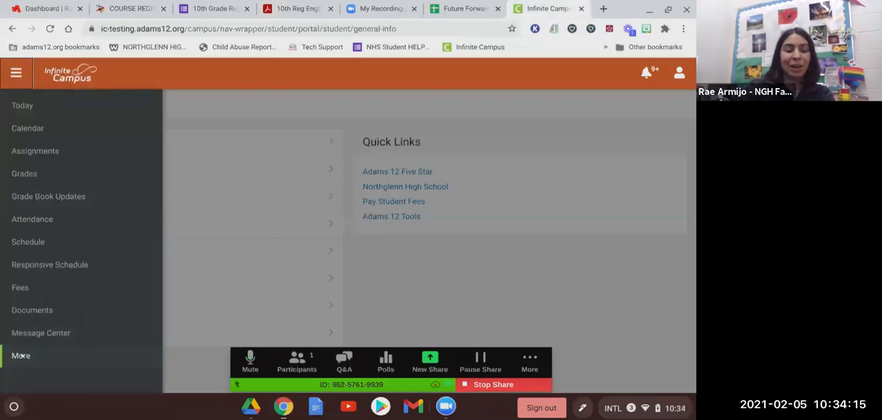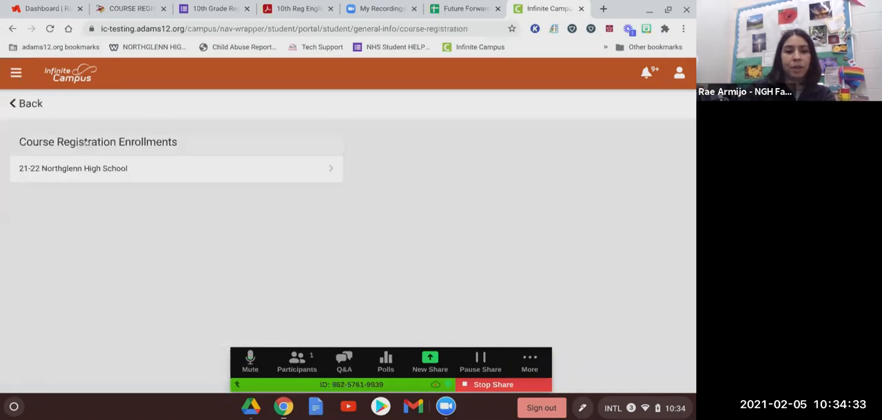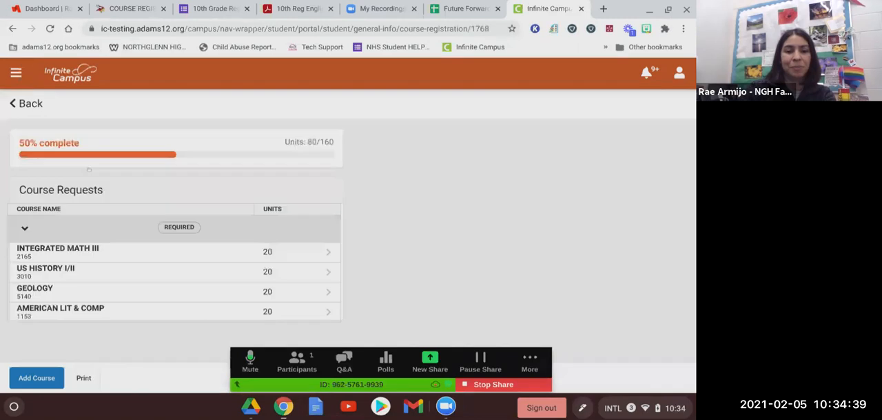Once you're there, it drops down, and at the very bottom it says more. Once you click on more, it will take you to this page. If you can see here at the very top, it says course registration. It should be the first link to click underneath more. So we're going to click on that, and that's going to take us to 2021-2022 Northglenn High School. We'll click there.